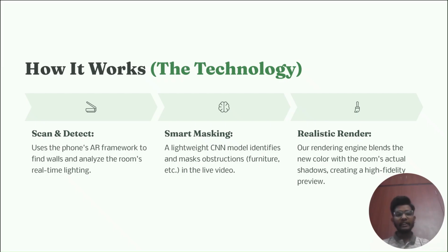Smart masking. Here we are using a CNN model, that is, a convolutional neural network. It is an AI-based deep learning concept. It identifies and masks obstructions like furniture, doors or any other obstructions in the environment. It's a live video. If you're focusing on a wall, we don't upload anything. It's live mode. It detects a wall and applies the color on it.